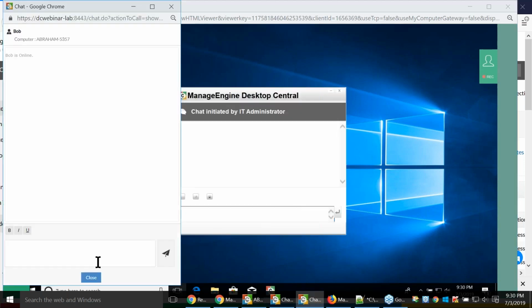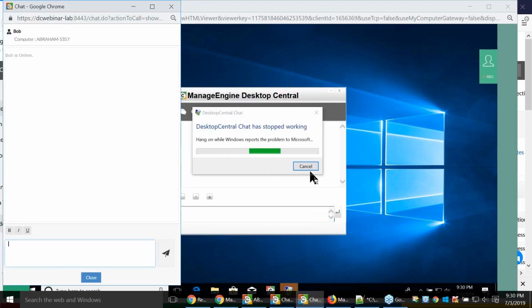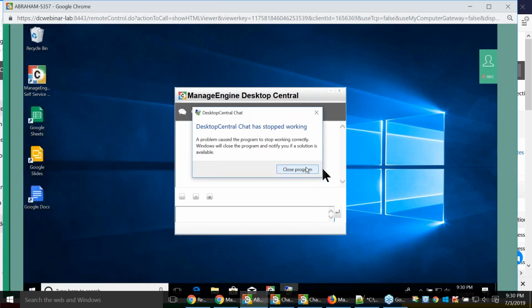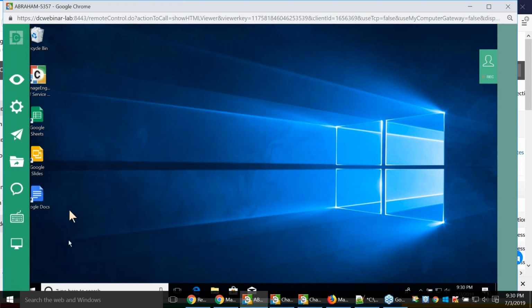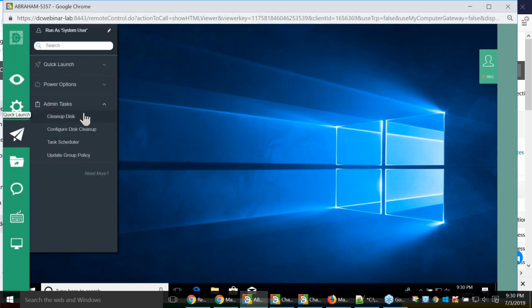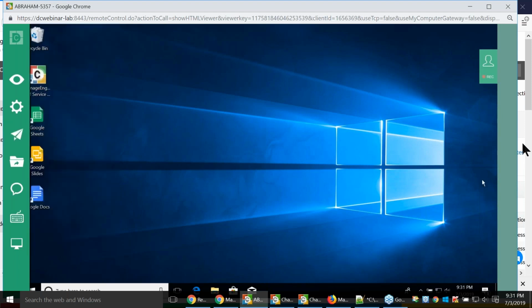Then again, I'm going to use the chat functionality. I'm going to seek permission from the user Bob to reboot his computer. After getting permission, I'm going to use the quick launch option again to reboot the computer. I can reboot the computer in normal mode as well as in safe mode, based on my requirement. Even if I click on reboot, this remote session will remain active and it will connect me back into the session. So it's reboot and reconnect.